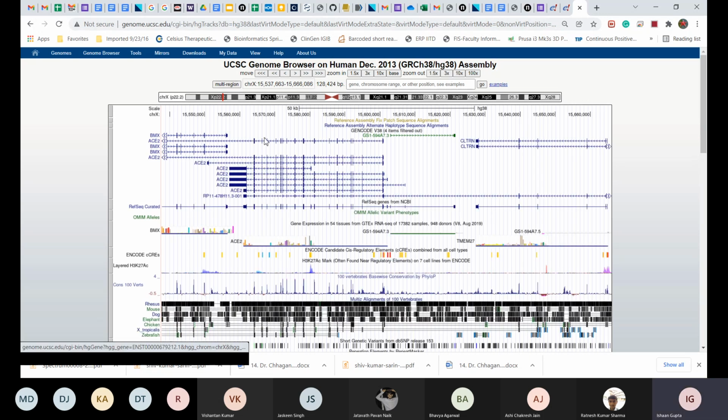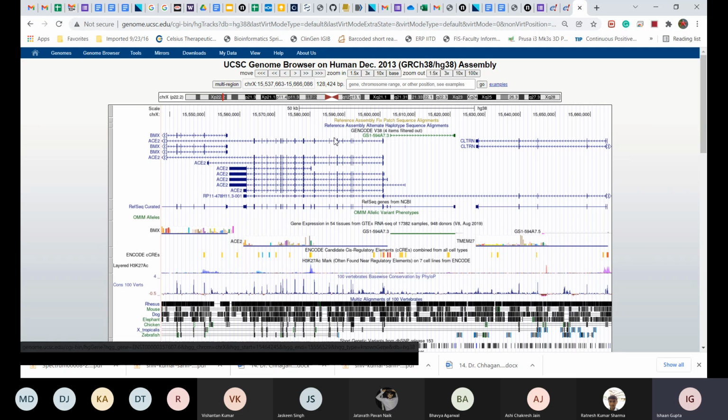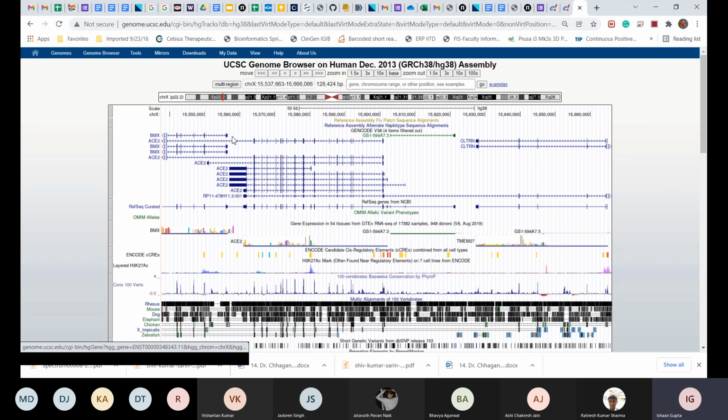So if I do a 3x zoom out, now this is the ACE2 gene, right? And here you can see the annotation of the ACE2 gene itself. Then there are some other genes on the other side. There is this gene called BMX. This gene is actually lying on the opposite strand of ACE2. So BMX is lying from left side to right side, and ACE2 is lying from right side to left side. So they are actually overlapping genes.